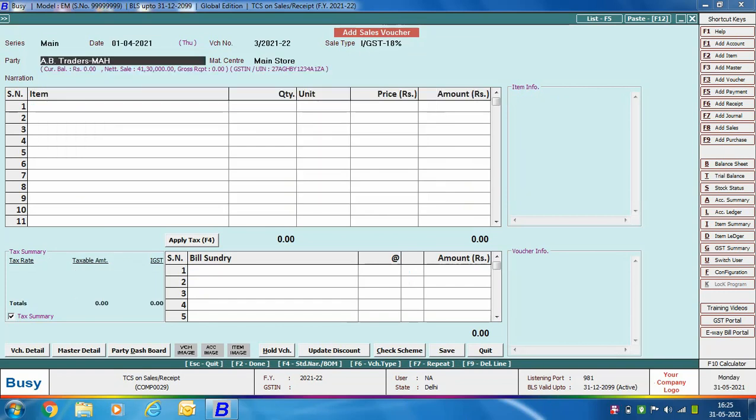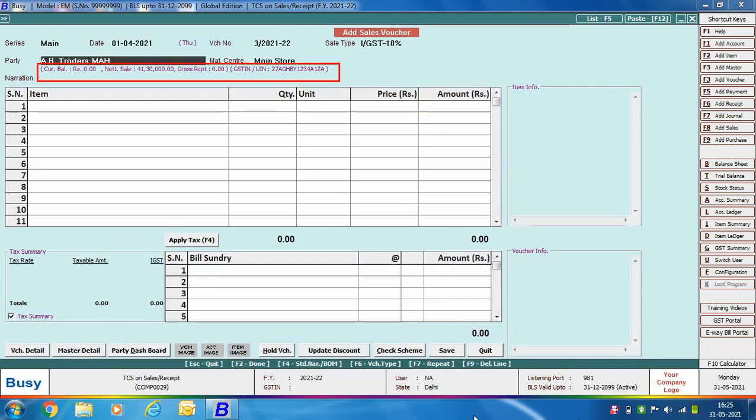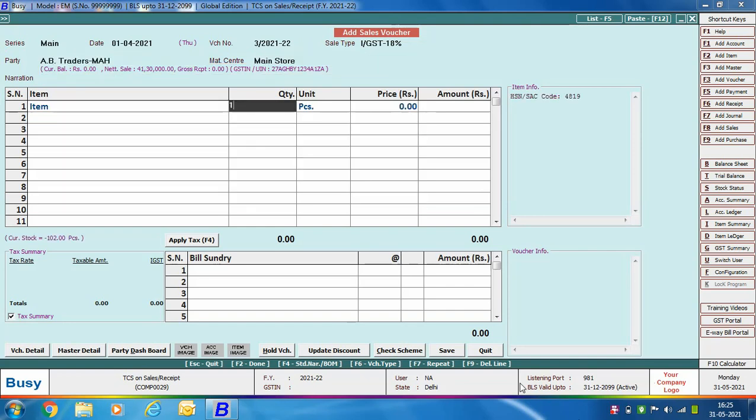Next, we are entering one more sale voucher, specifying the voucher header related details, selecting party as AB Traders Maharashtra. So there is one party AB Traders. It's two branches, AB Traders Delhi and AB Traders Maharashtra we are taking. And if you open this party AB Traders Maharashtra in modify mode, you can see it is having the same PAN as that we have specified in the AB Traders Delhi party. So both the parties are having the same PAN. Again in the voucher, net sales, gross receipts are being shown. Specify item related details, specify the required bill sundry.